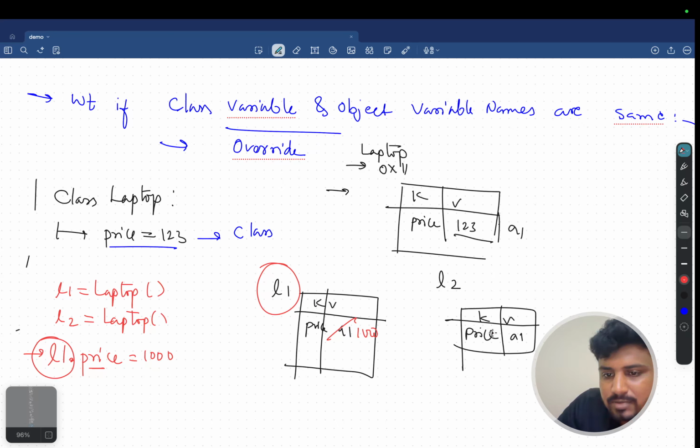Now this is going to be changed. But still I can say L2.price is pointing to A1. Now it remains the same. Clear? That is how it works.